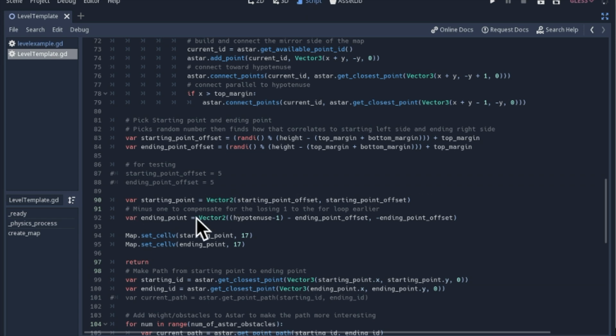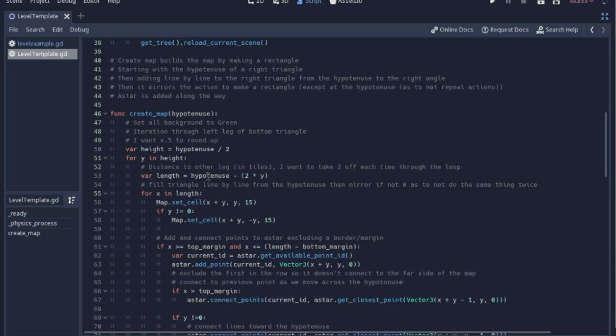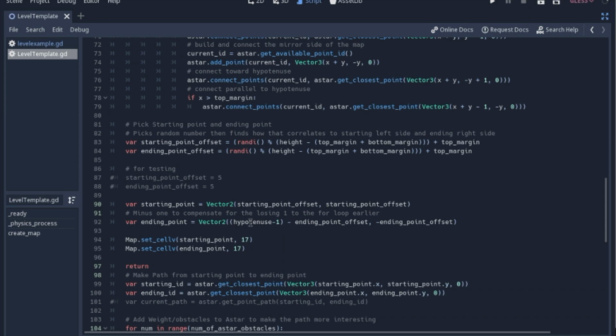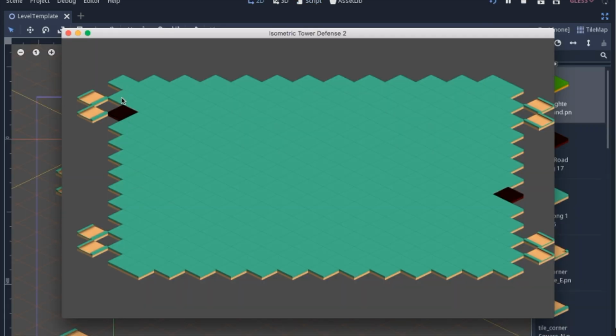Now the ending point is going to be a little bit different. The hypotenuse minus 1 that's coming from when we loop through the length of the hypotenuse, it starts at 0. It won't actually be the length of the hypotenuse, it'll be the length of the hypotenuse minus 1. We're going to minus the ending offset, and then we're also going to have the ending offset be here. It's measuring from the top here, and it's measuring from the bottom here.